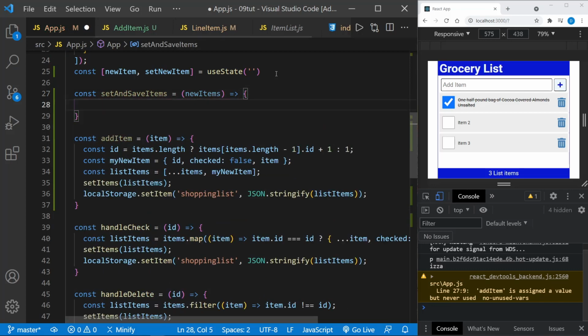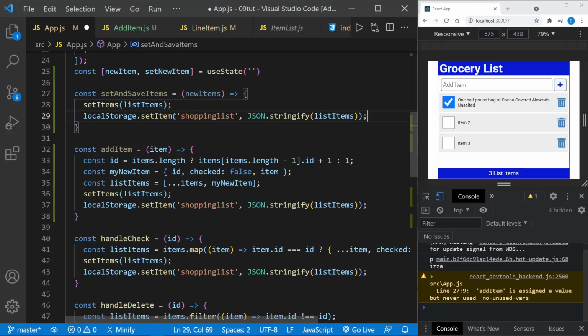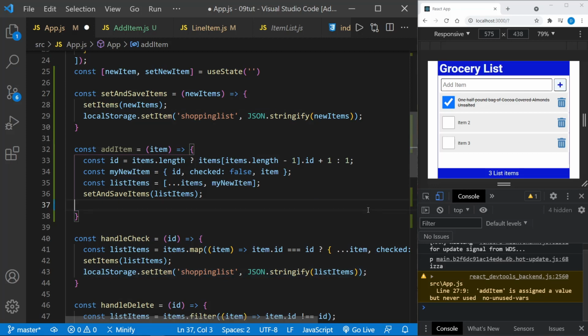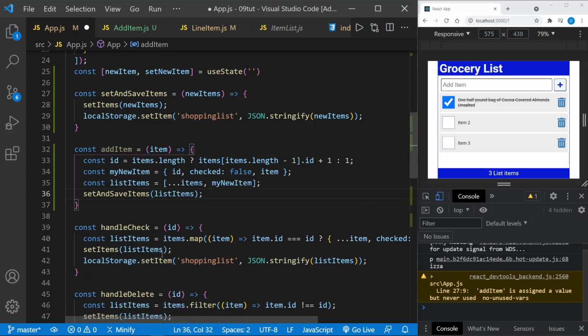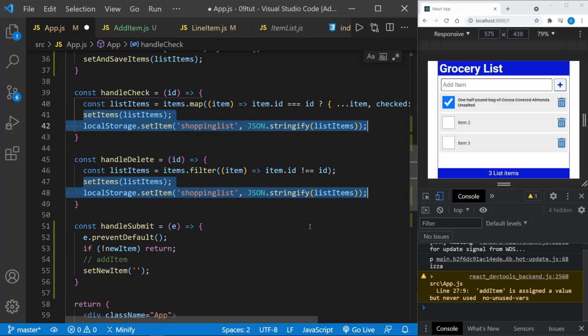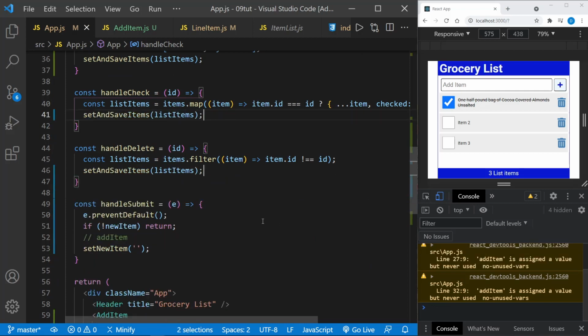And now let's just put those two lines right there, but here instead of list items, we'll just have new items, and we'll change the same thing here. And then in the rest of these, instead of saying set items, we can say set and save items, and then we can just remove the local storage line altogether, and we'll just take this one line here and replace the last two in each of these functions. I can actually select them both and paste in and save, and there we go.